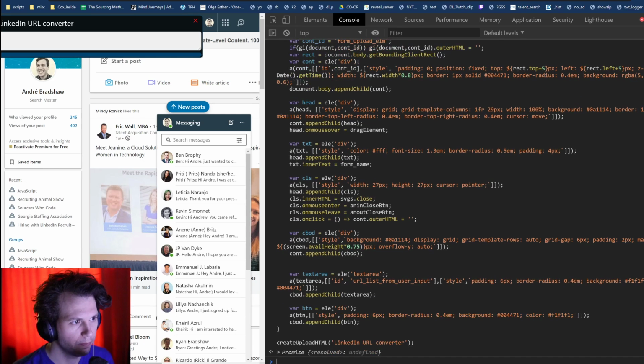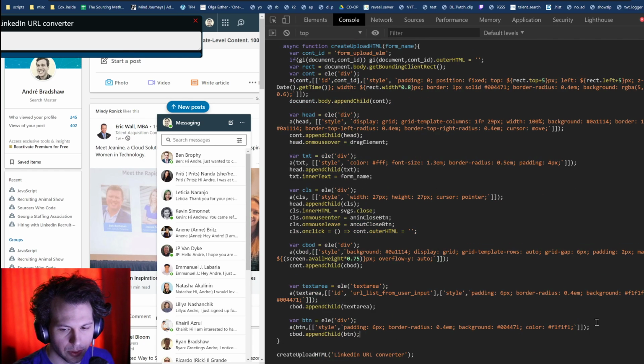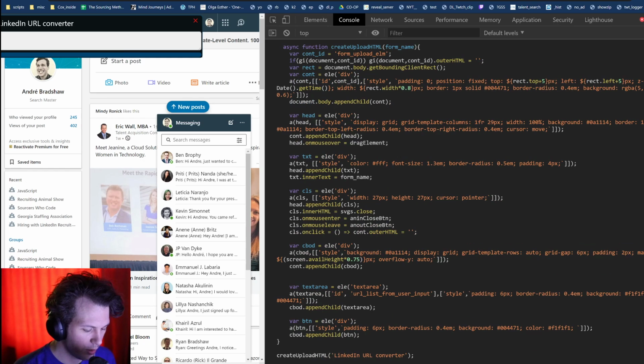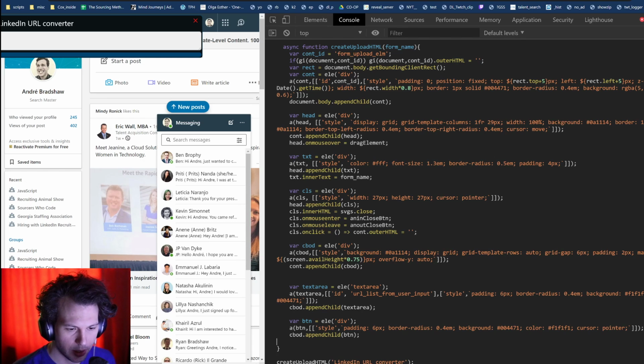All right. Cool. Now we've got our little button, and we want to make it a pointer so that the user realizes it's something they can click on. And we also want to put some text in there so that the user knows what it does.